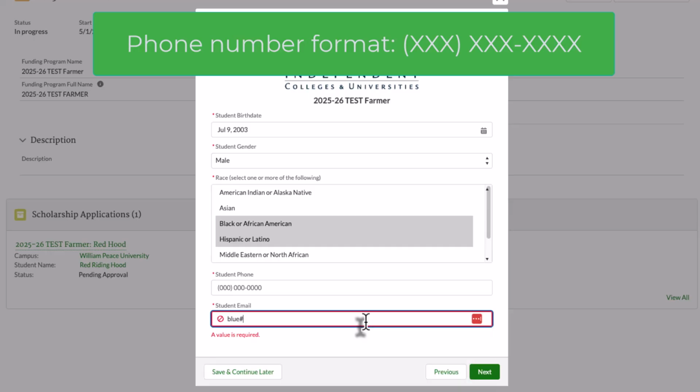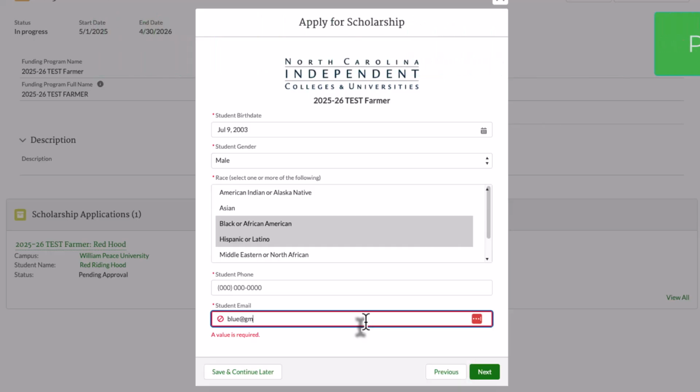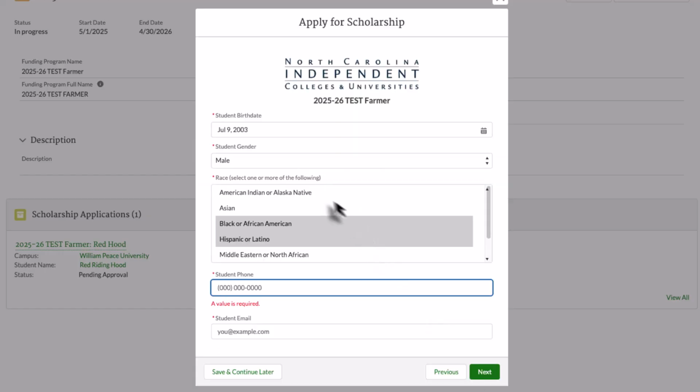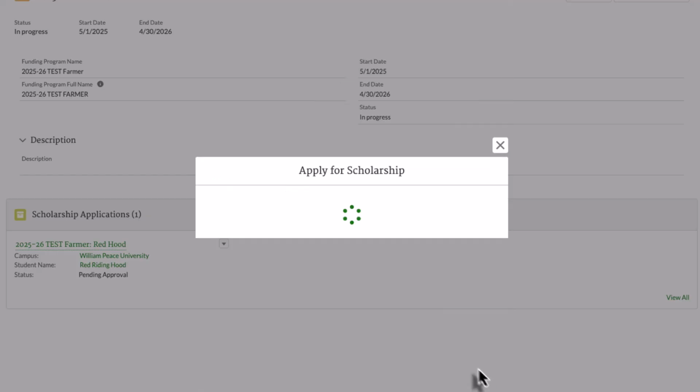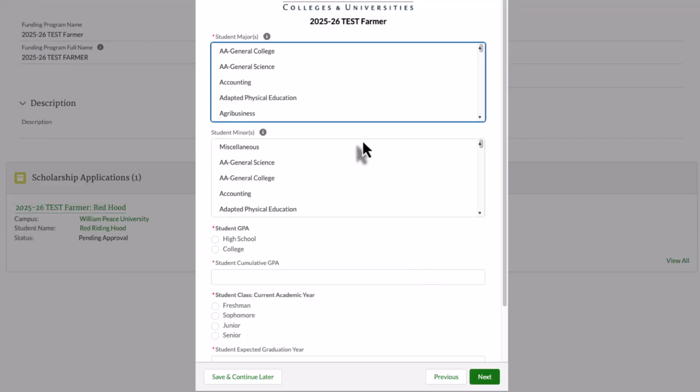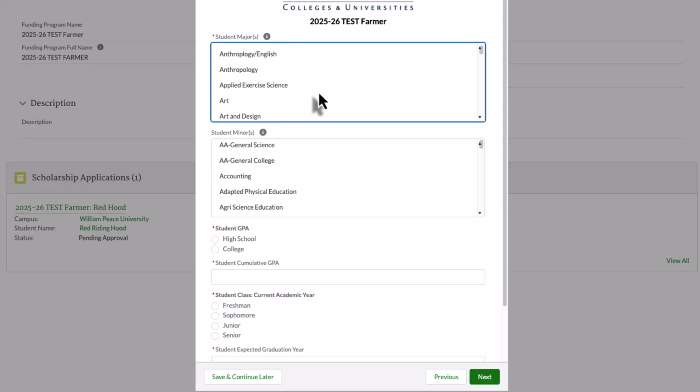The system will alert you if you forget to fill in a required field. Here I forgot the student's phone number, so I'll type that in along with their email address again and then click Next. Next, we come to the student major and minors, and I realize that I don't have that information. So this is where we're going to pause the application.